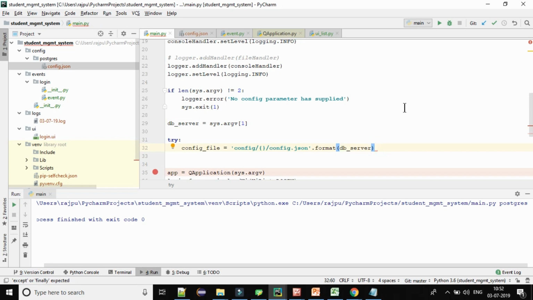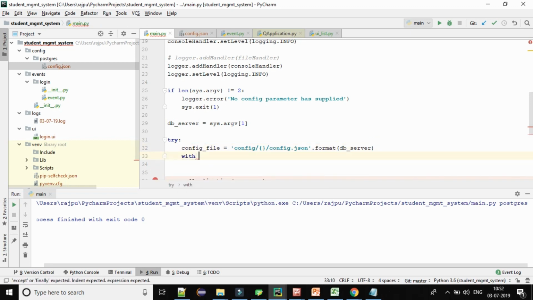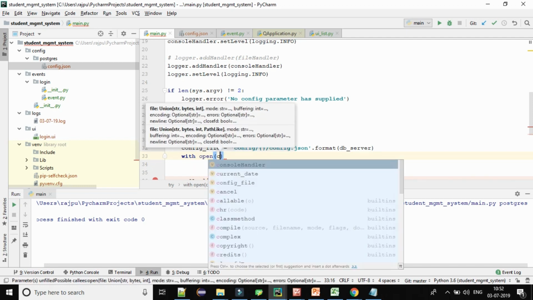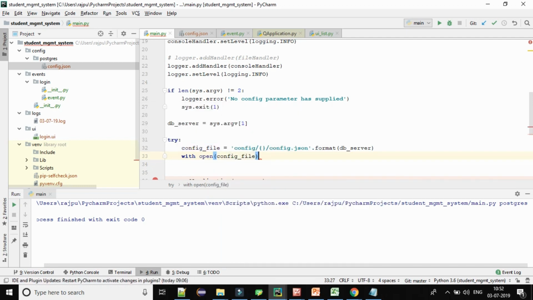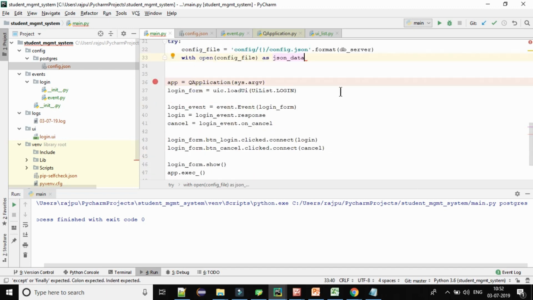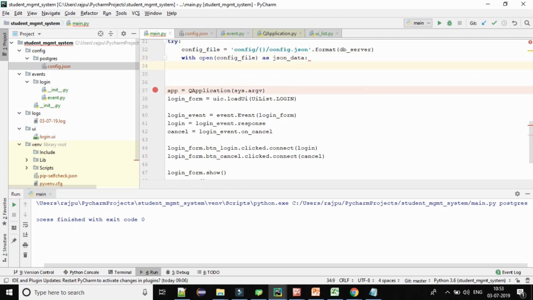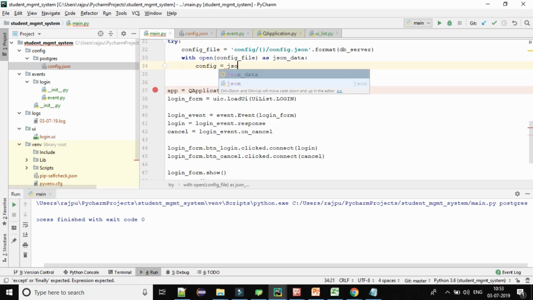Right, now with open config file, and then this will be as JSON data. Then now we have that file object into our JSON data. Now we need to load the data into a variable. So for that I'm going to create config and json.load the JSON data, right? Yes. So this is the thing.